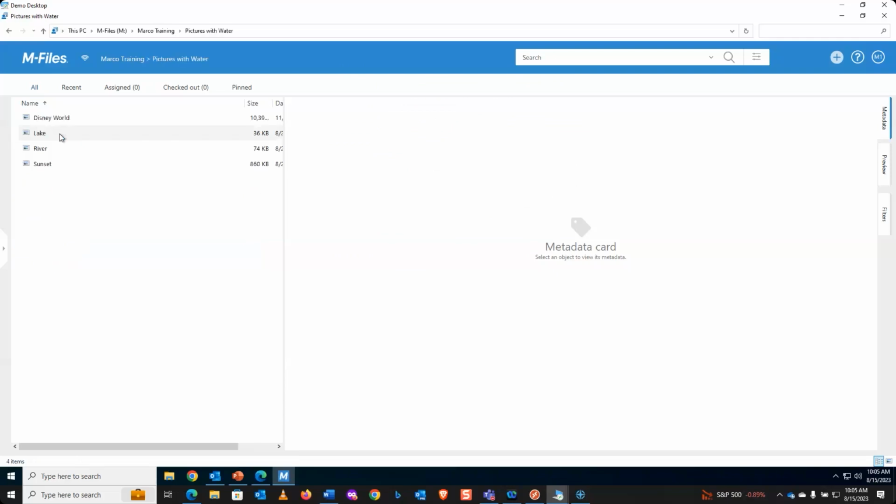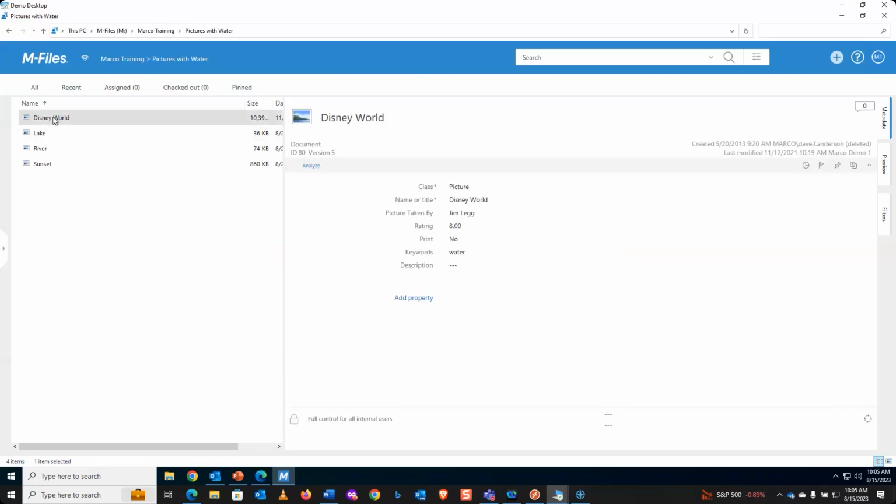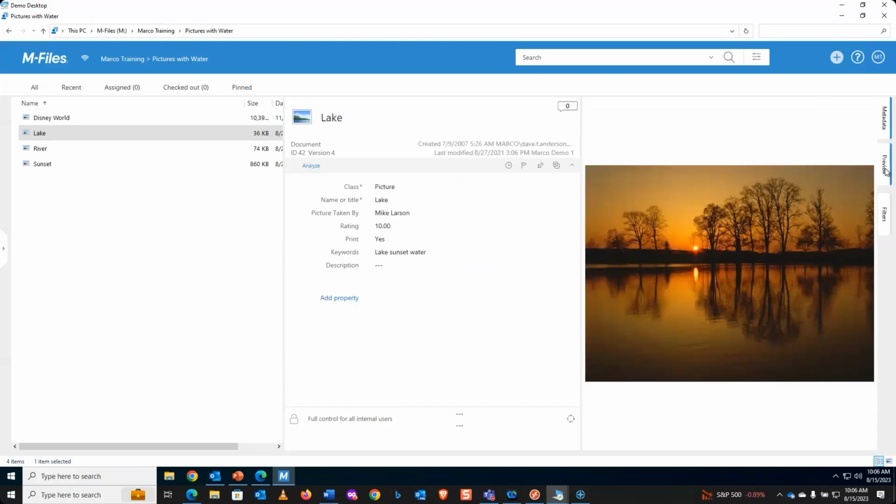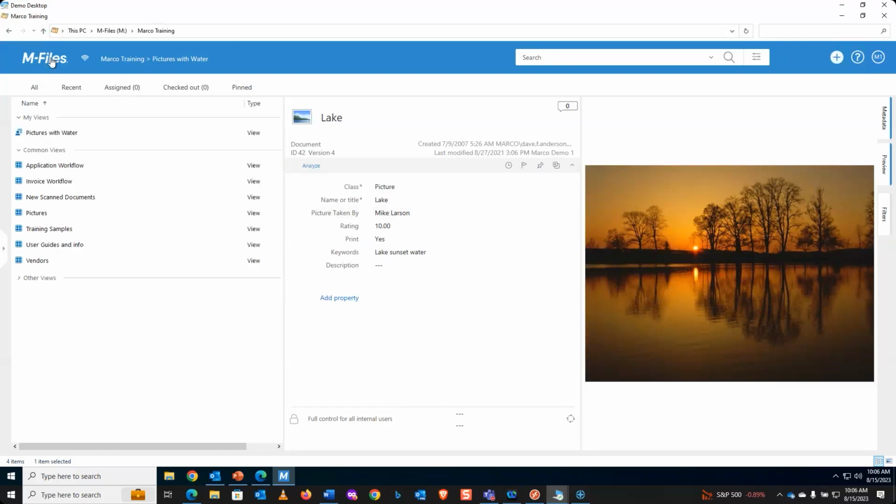Let's confirm. I'm going to select Disney World. In the metadata card, we can see we have picture and we have one of our keywords is water. If I select another document, again, class is picture and one of the keywords is water. If we take a look at a preview here, we can see, yes, that picture contains water. Awesome. I'm going to go back to MFiles.